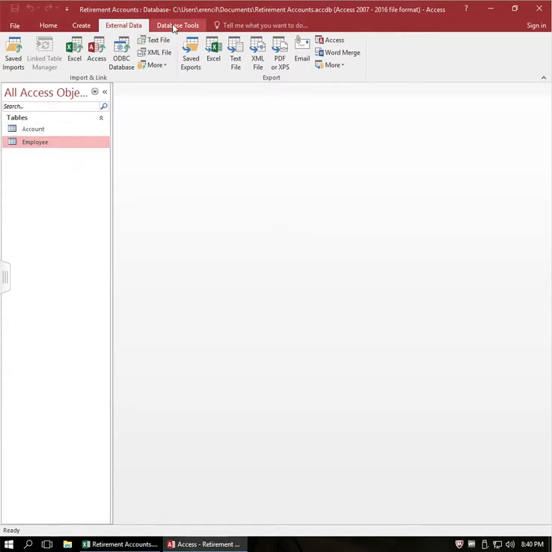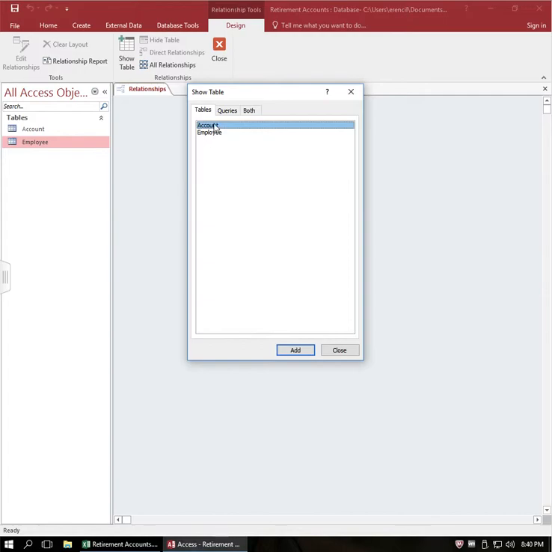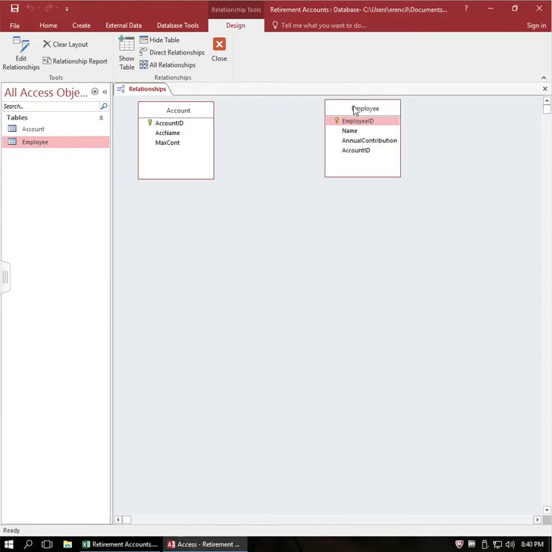Now we can also make sure that these two tables are related to each other. If you go to database tools, you can see that there is this relationship option. So here we can add the table. I'm going to add the account table and the employee table. Now you can see that by default there is no relationship between these two tables. However, by just clicking on the account ID, we know that these two are related to each other.